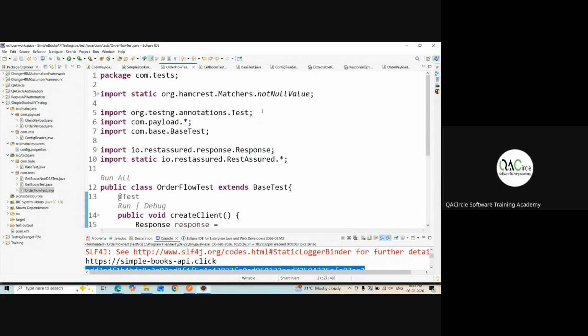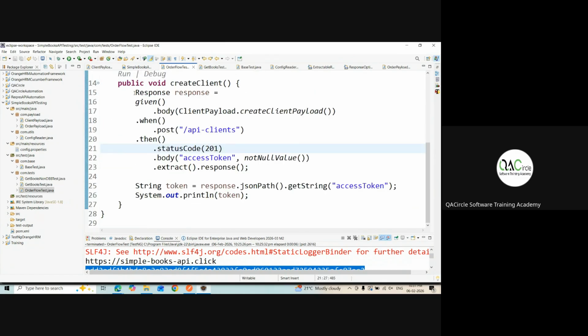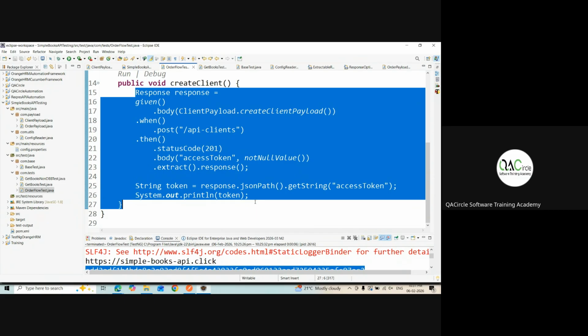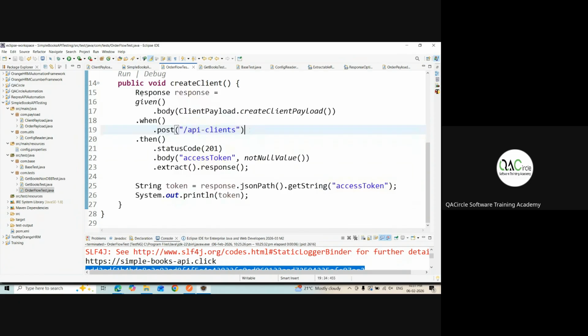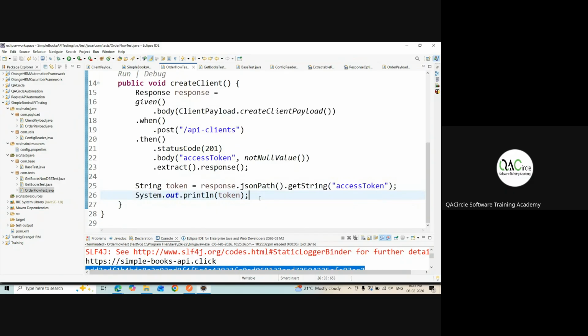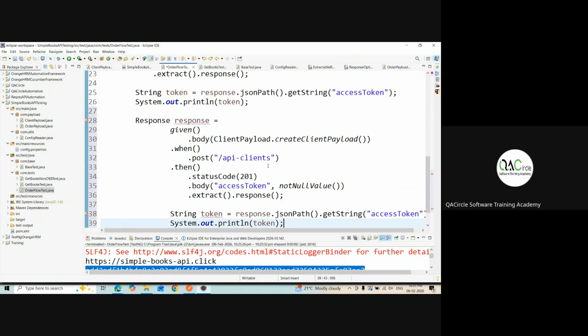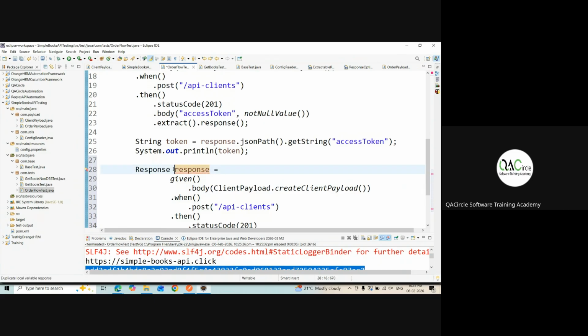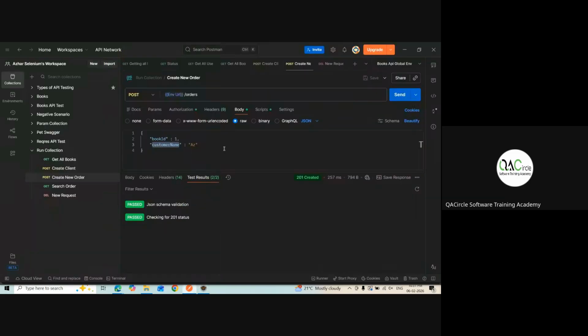Okay, let me go to the create order flow test. Here, can I import payload? The dots are already there. So I'll just copy this, from here to here, and write it here again. Now instead of response, I'll write order response. Now here what we are giving: environment variables, body is there, everything is there.